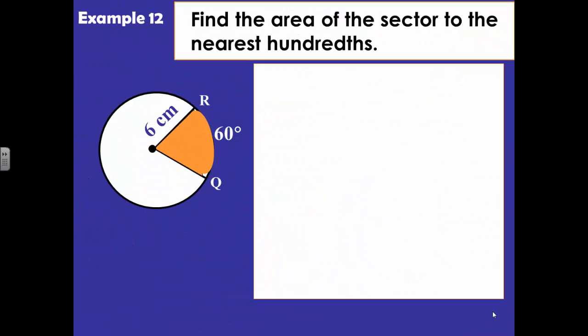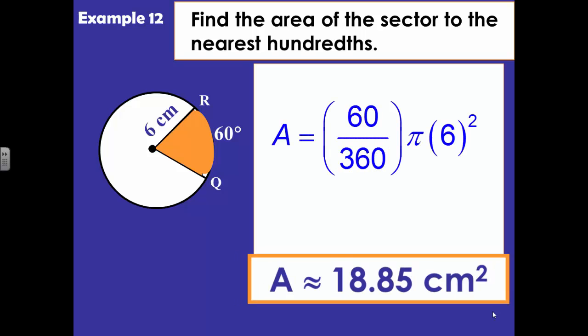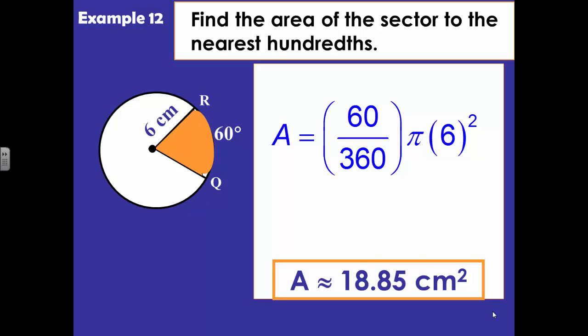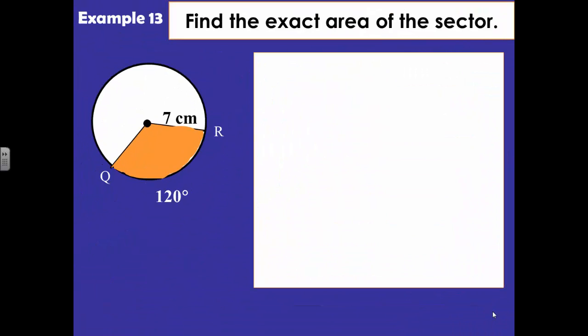Copy this example down. Copy this example down. Pause the video and see if you can work out the answer before I reveal it. Making sure that you find the exact area of the sector.